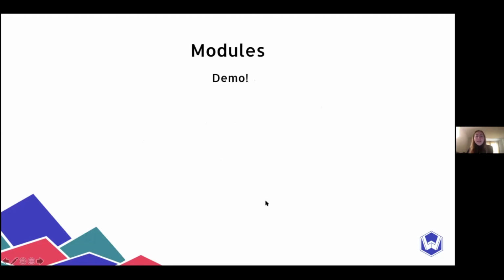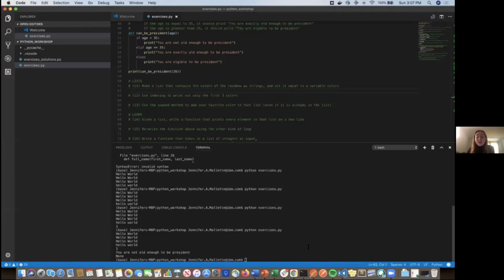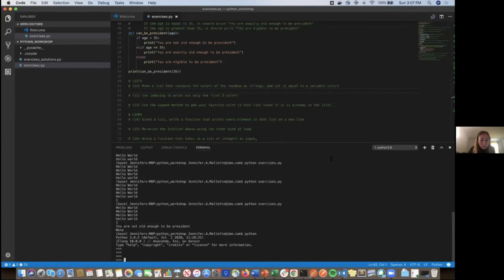And then really quickly, I want to show you that you can actually import things into the interactive terminal. I'm going back to VS Code here, and I'm going to open up the Python interpreter. Oh, I wish this were higher up on my screen. Oh, well. So what I can do is import this exercises file that we've been playing with and then call functions in the interpreter itself. So like I said, I can say import, spelled correctly.